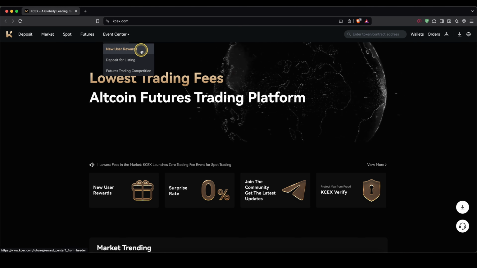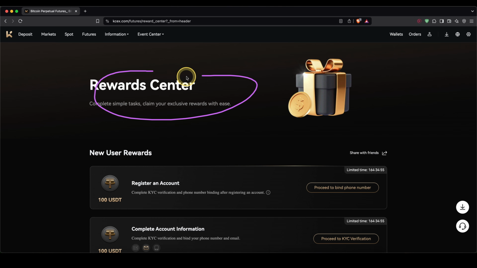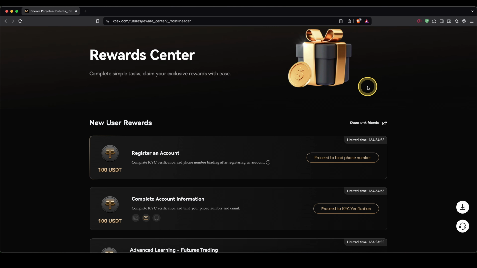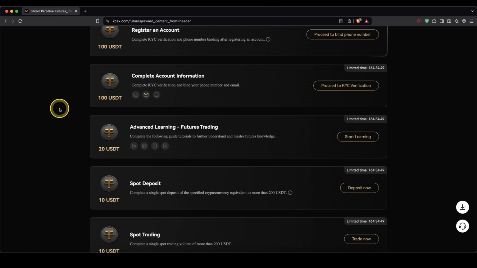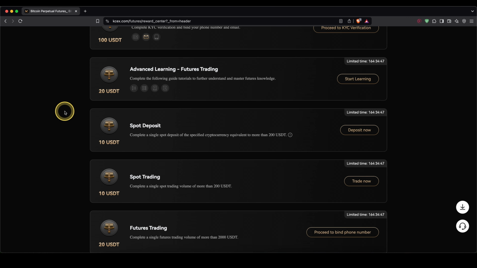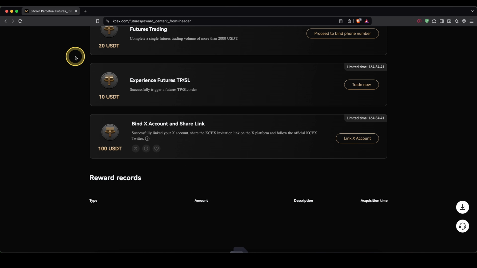new user rewards. Then you will get to the reward center right here, and if you signed up with the link from the description, you can see that you can pick up all of these bonuses right here, right after the sign up, and also after you've made your first deposits and trades, you can get additional bonuses which add up to $370 in total.